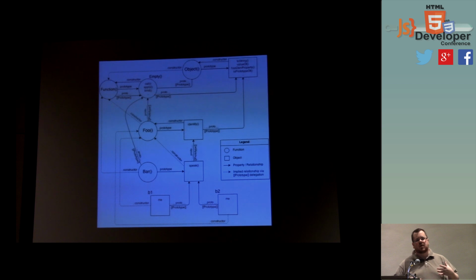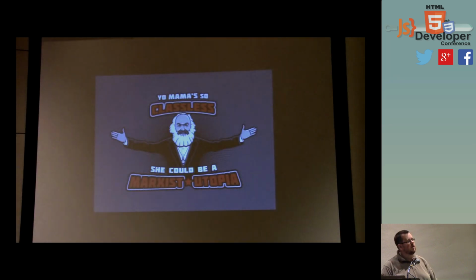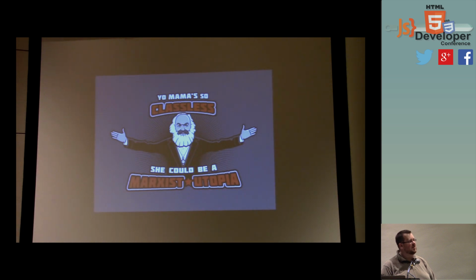What if we could do something, the exact same mechanism, but in a much simpler way? I love this shirt. Your mom is so classless. I totally want to buy this shirt and wear it for this talk.